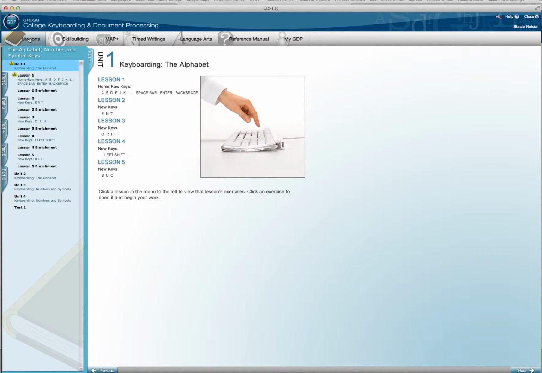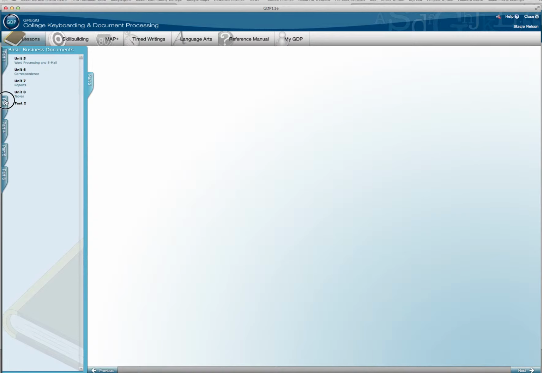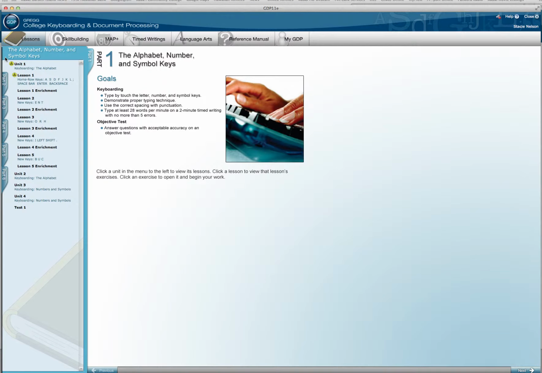In this semester, we're going to go through part 1, which is highlighted, which is already open, part 2, and part 3. The other 3 parts are for the next level, for BUSN 123. So what we have here, if I go back to part 1, is that I set up all of the lessons that I want you to work on.